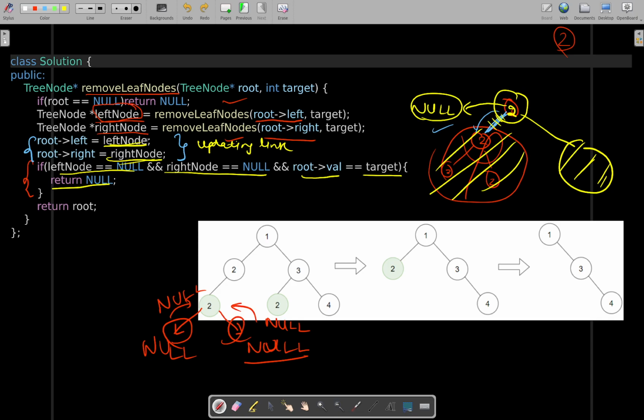And if these conditions are not satisfied, it means that this node will stay. Let's say it would have been 3, so this will stay. In that case, you will return root. Okay, so it's very simple, just a recursive function, and this is how things will proceed.